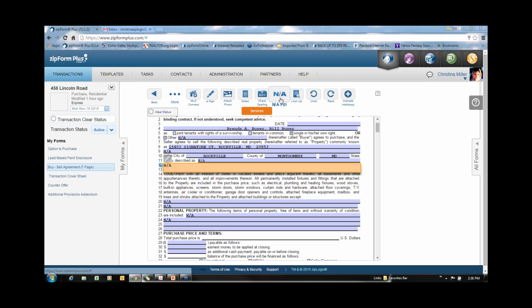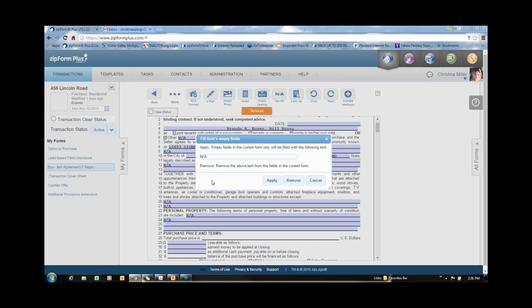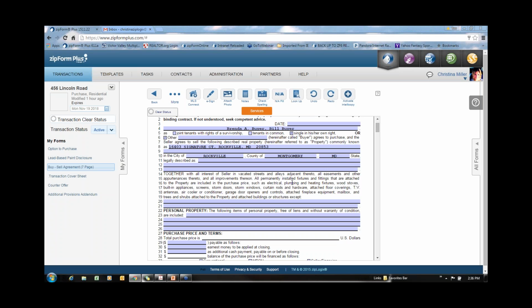Okay, you can also remove them. Maybe you didn't want to have those added in there. You don't like the way it looks, kind of sloppy. We can remove that as well.